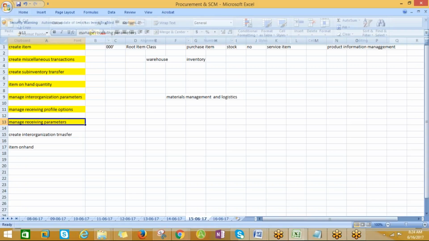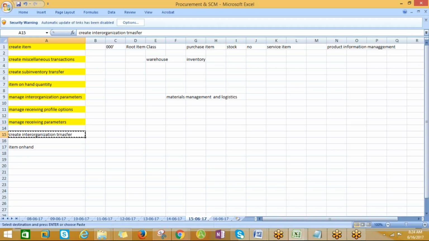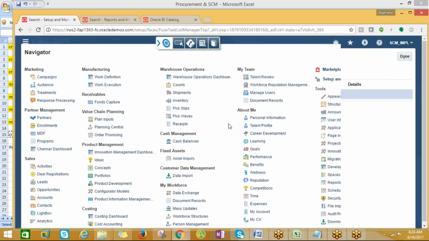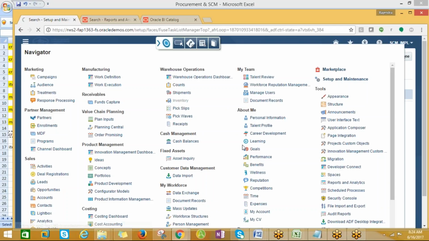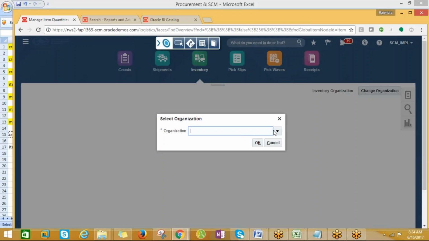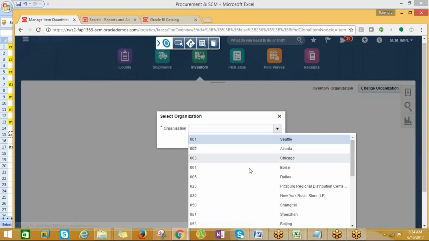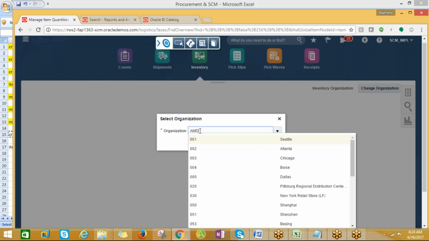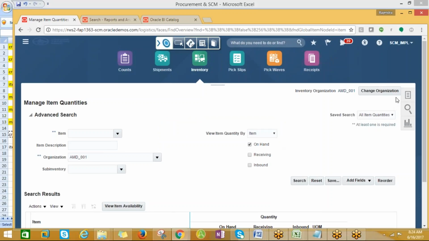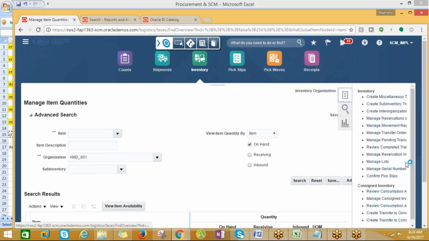Fine. So let me go for the create inter-organization transfer. For this you need to go to the inventory, create inter-organization transfer. So let me select the AMD 001. Okay, click on OK. So work list, create inter-organization transfer. This one you can see, the inter-organization transfer.